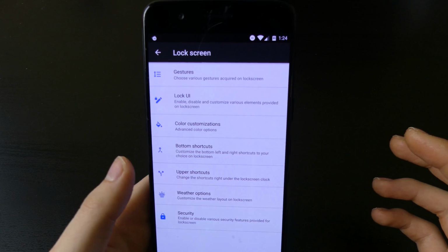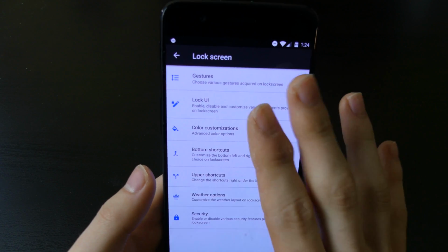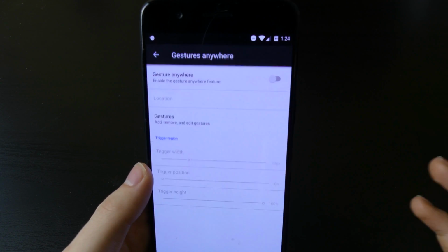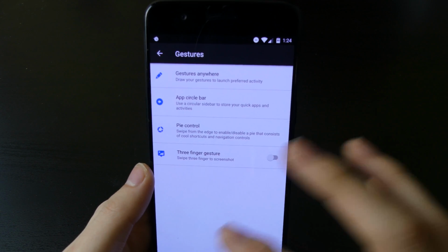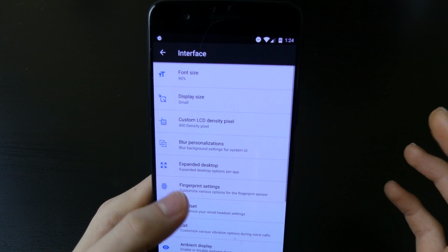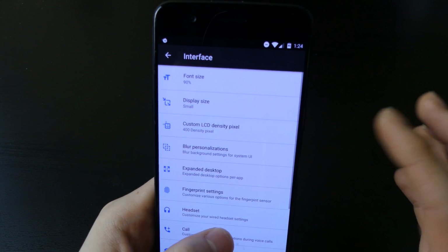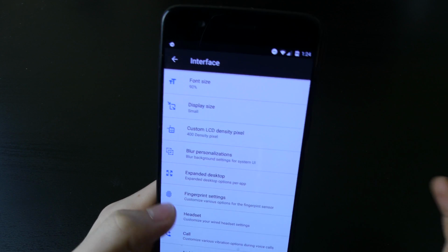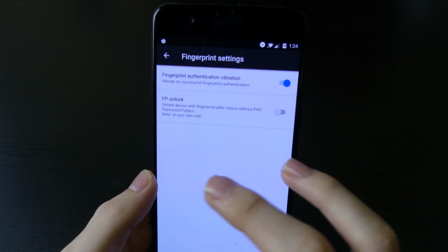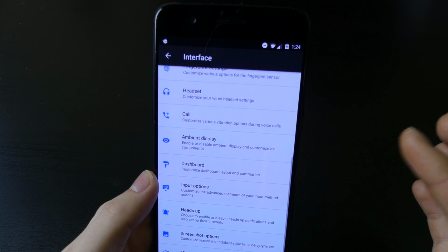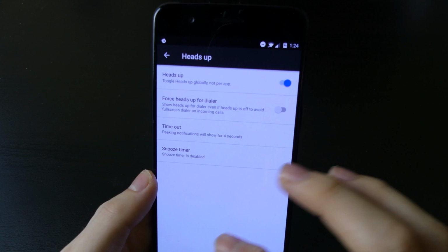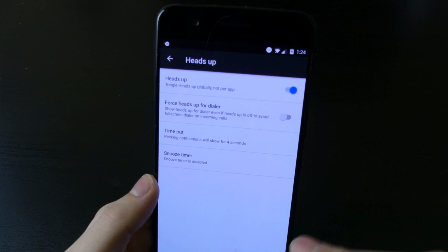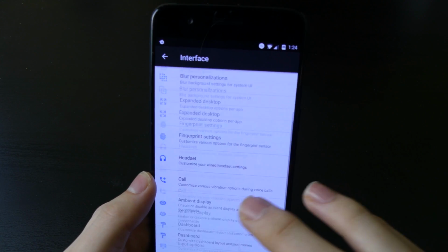There's different lock screen settings for security. You can show your battery charge, your milliamps, your voltage, and your battery temperature while it's charging on the lock screen. Here are gestures anywhere. So you can enable that and you would be able to use gestures anywhere on the phone. Different interface customizations. You can set a custom LCD pixel density, display size, which basically just changes the pixel density to predetermined values. So those two are the same. Font size, expanded desktop, fingerprint settings, dashboard, input options, heads up options for heads up notifications, peeking notification time, force heads up for dialer, and then you can toggle it for every app, or you can do settings per app, which is really nice.